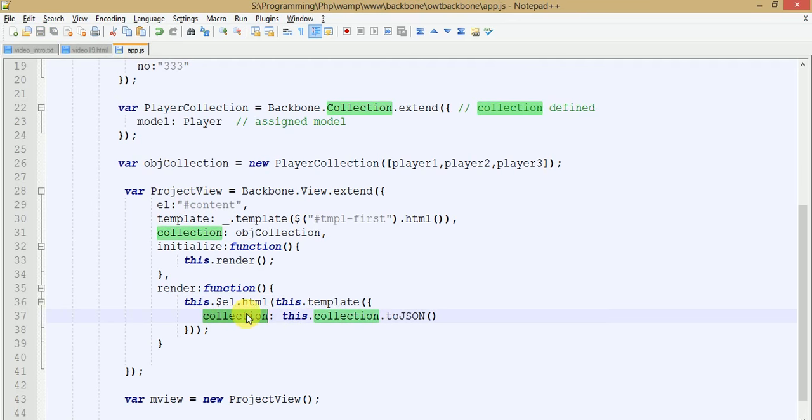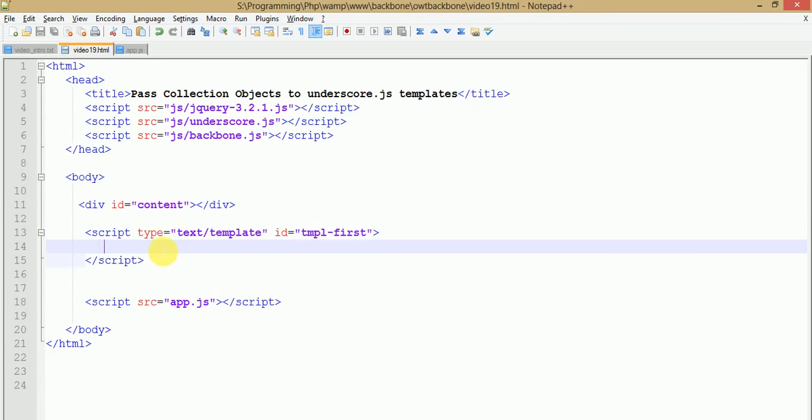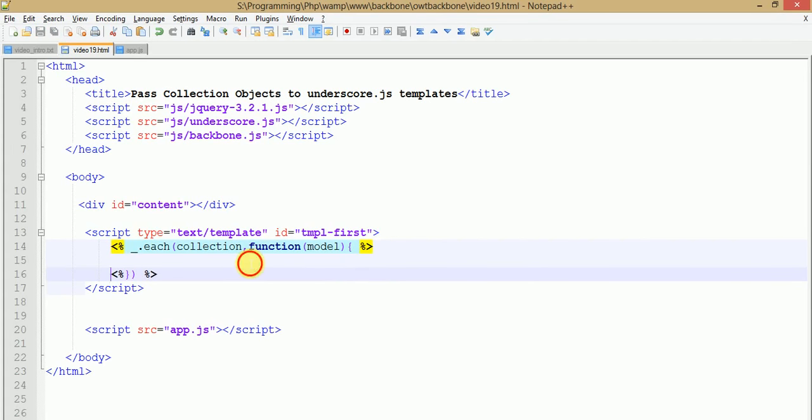So just copy that and go to your template, and we are going to access that value. To access that value, we need to write the symbol of our template, and all we have to do is use the each method to iterate over every model. So we need to write the collection function, and we are going to iterate over each model that this collection array contains. Just close this bracket, and we have completed our syntax.